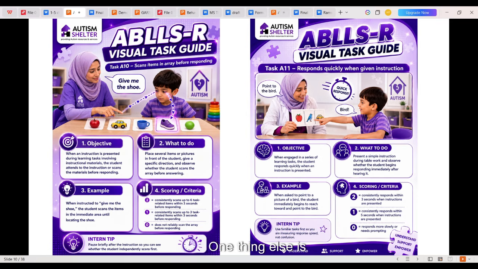Okay, one thing else is you have to put the things in different directions. If you have seen part 2 of ABLLS-R, that's the A1 to A9 tasks, I told you about the directions, that the child should know the directions. If you give the command of look, touch, and so on, the child knows that the things will be presented in different directions. So you also have to make sure the child can scan in different directions.